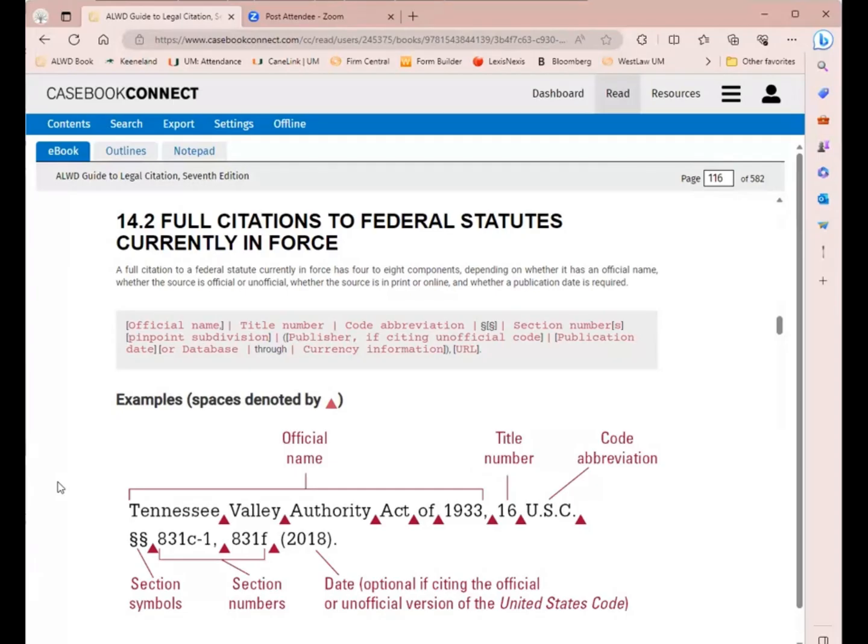So remember that the official name is actually going to be used in ordinary type, meaning it's not going to be italicized or underlined. You're going to capitalize the words according to Rule 13.2, and this you can see in Rule 14.2a. You'll include the reference year and cite the original section number. If the name begins with the word the, you want to go ahead and omit that.